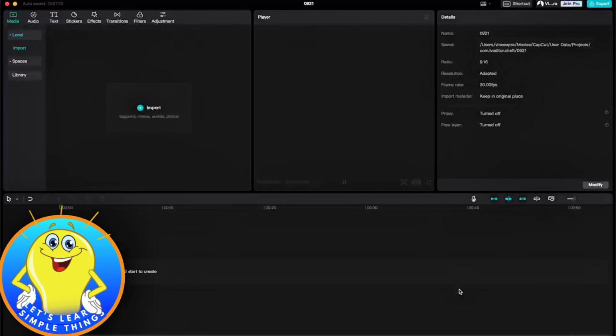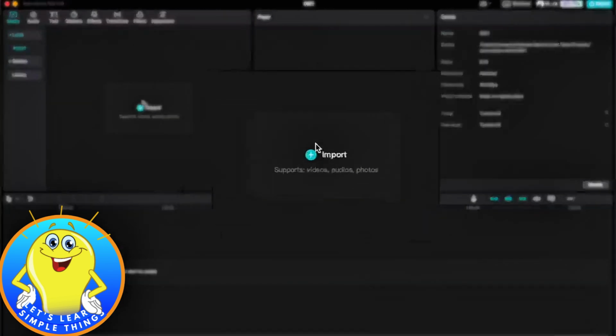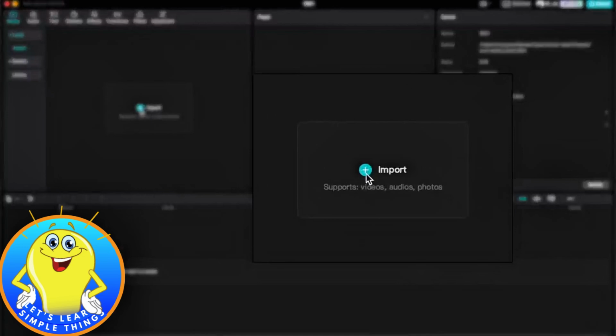So when you first open up CapCut, this is kind of what you are going to be greeted with. This is the interface, and the first step in order to start your project is to import some footage. So you can either just click here on this import button or drag and drop your clips right here. So I'm just going to click on import.